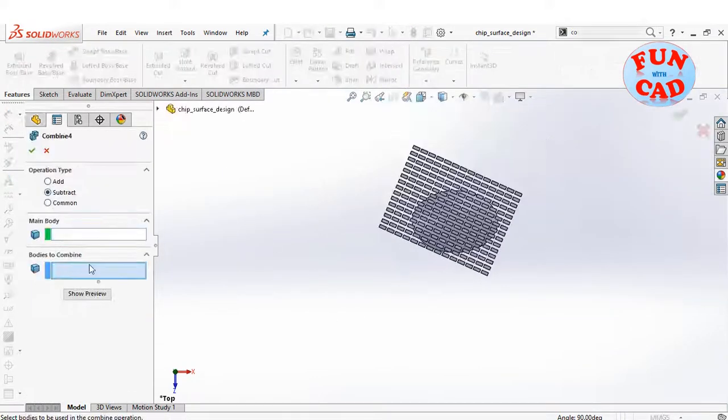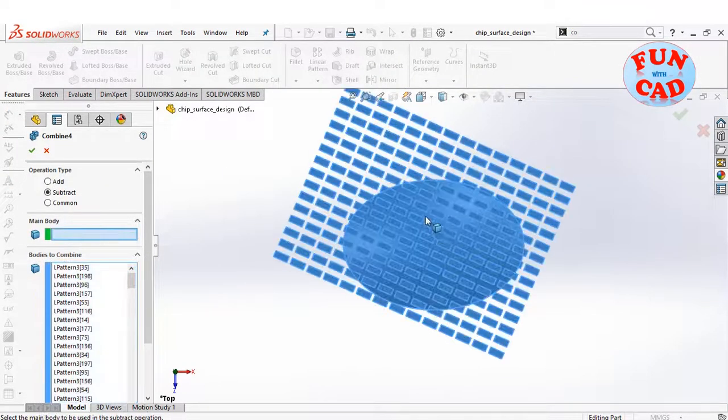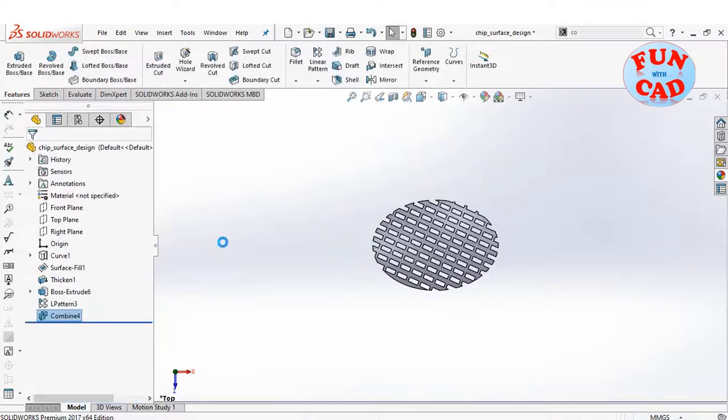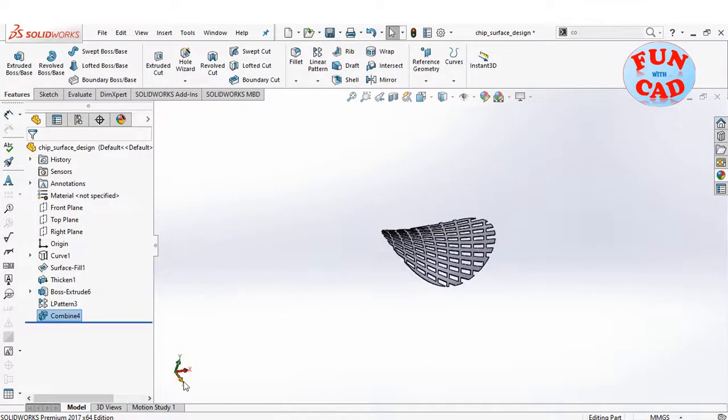Now, removing the rectangular pattern from chip, using the combine function. We have our chip with design ready.